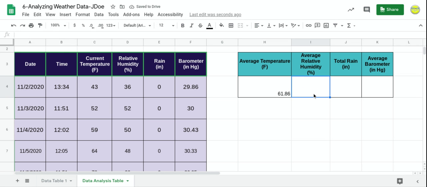Okay, and then let's try the same thing for average relative humidity. So why don't you go ahead and pause the video and try what I just showed you, or you can continue to watch the video and I will repeat those steps. Okay, so if you want to see me repeat those steps now, relative humidity.